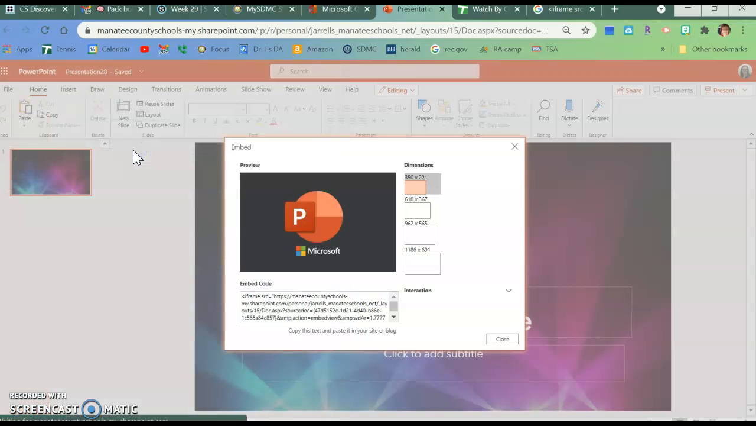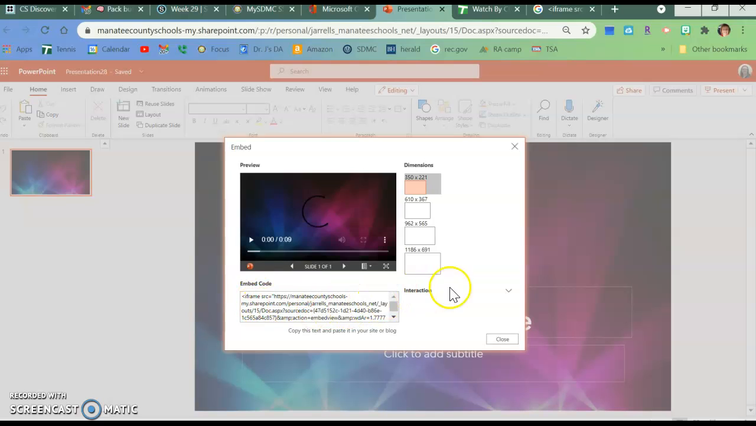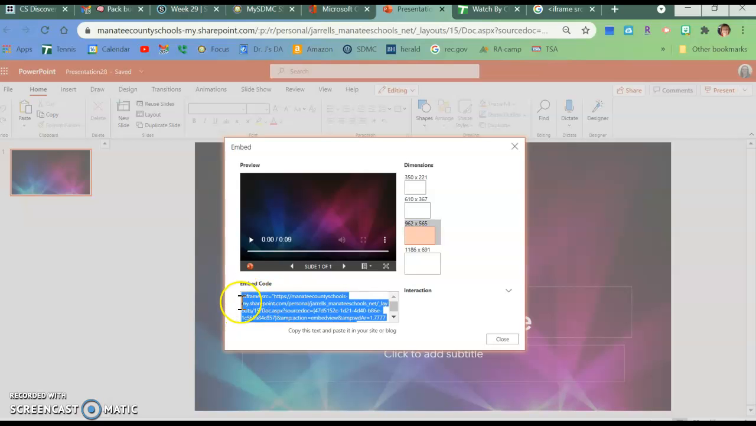I want you to click on Embed, and then you can choose whichever size you want. It's not going to matter. And then select everything in this box that says Embed Code and hit copy it.